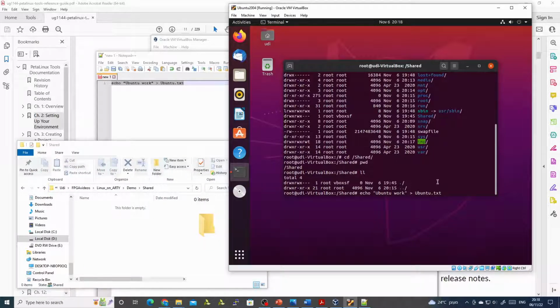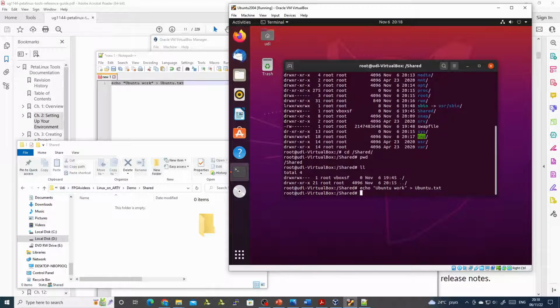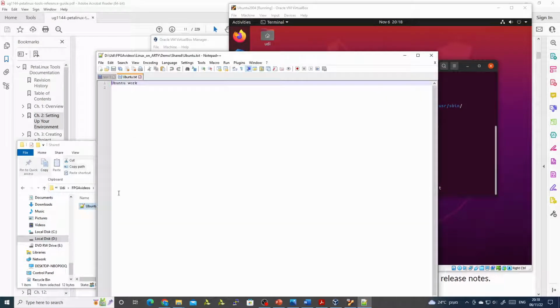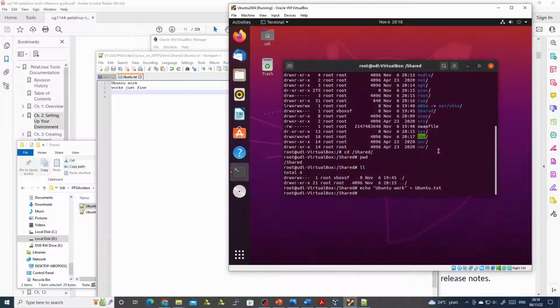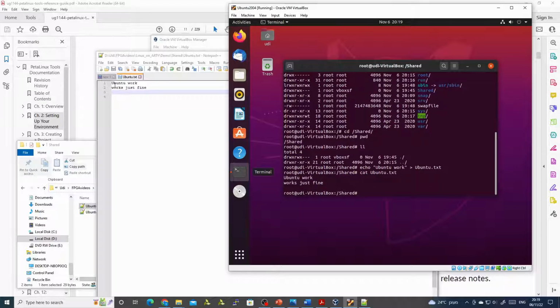Once I generate a file here, it appears here, and I can open it. Save it, and you can see that if I cut it here, the change that I made here is here. So I can move files.